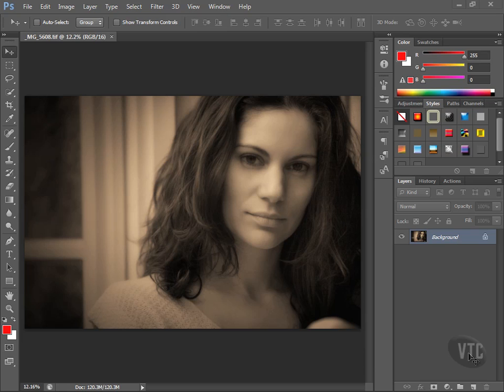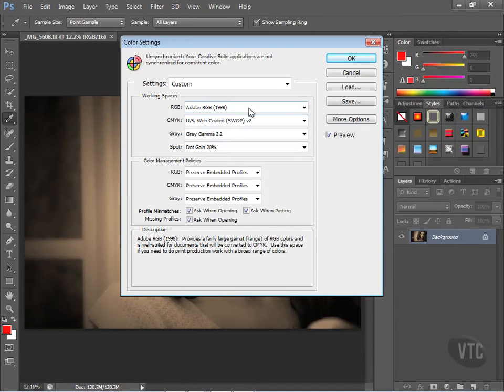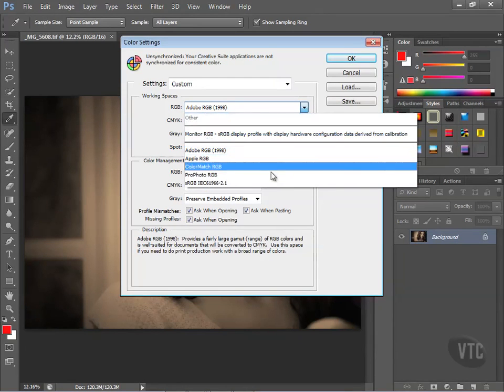Now, let's take a look at where we can find the color settings, which is up here under Edit, and then come down to Color Settings. And this is what we will see. Now, the area that we want to concern ourselves with most is right here under Working Spaces. Now, Adobe RGB is a wider gamut than, say, sRGB, which means that it has more colors in it.